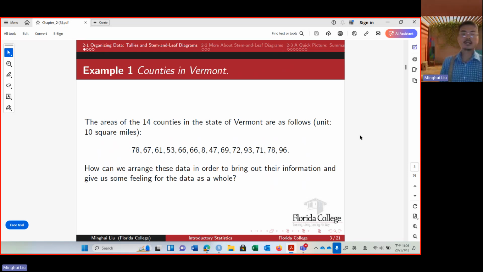So to start, let's look at the areas of the 14 counties in the state of Vermont. And we'll use the unit of 10 square miles. And these numbers are 78, 67, 61, 53, 66, 66. And then we have our 8, and then 47, 69, 72, 93, 71, and 78, and 96.